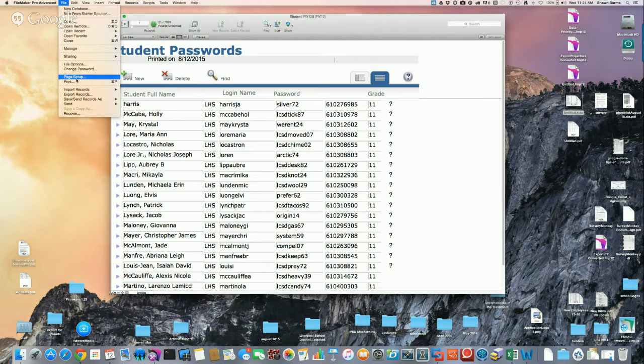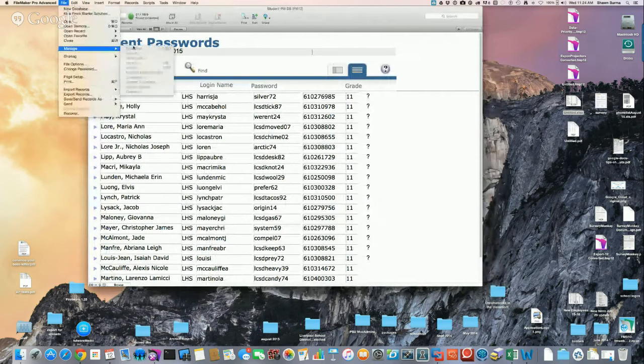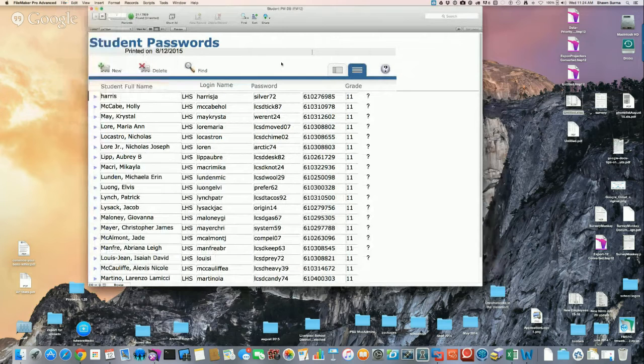I can do a print just like I talked about. Okay, and I also can't go into manage database because I don't have access to that. So I can't do any of those things here.